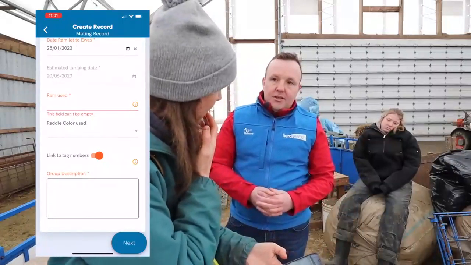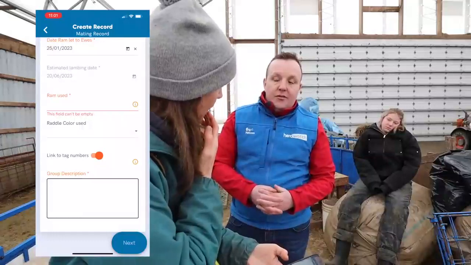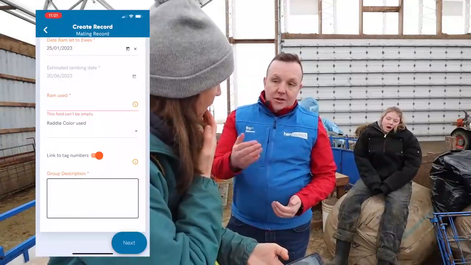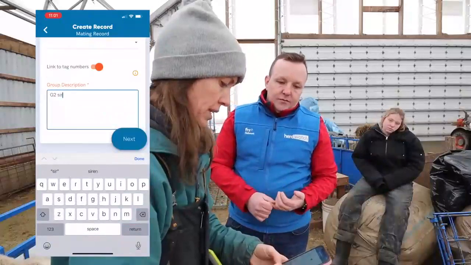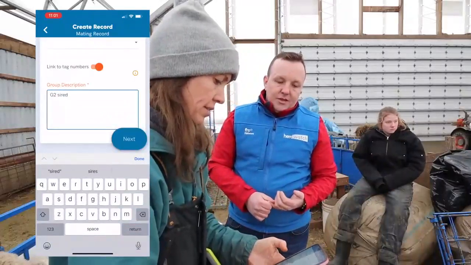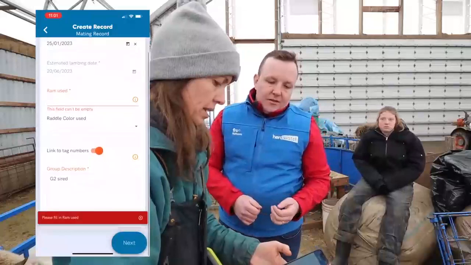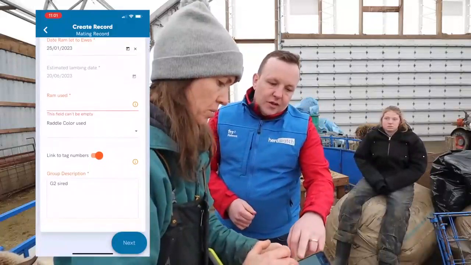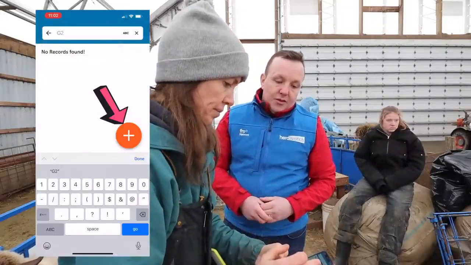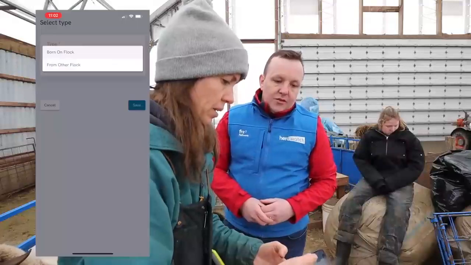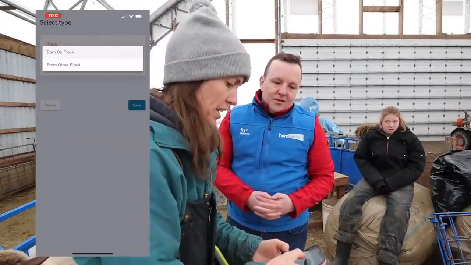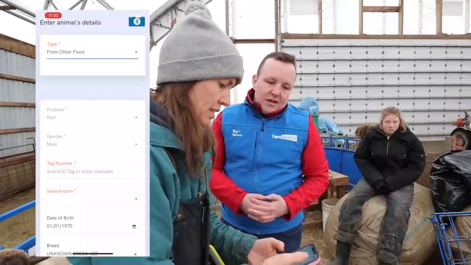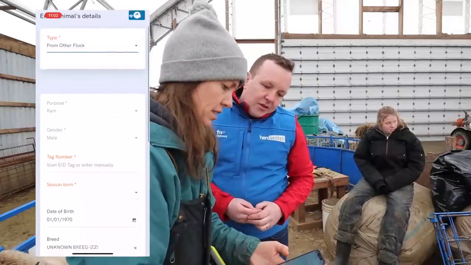If you don't want to link to tag numbers, you can just create a group and say, I have 50 ewes with that ram, and off you go. If you want to put in a group description at that point, spell it right. Just like that. That's it. Next. So it doesn't let me go because I don't have a ram used. Yeah, exactly. Press the plus button there again. You can create a ram on the fly here as you go. So there's a little bit of both. We'll just say they're brought in.